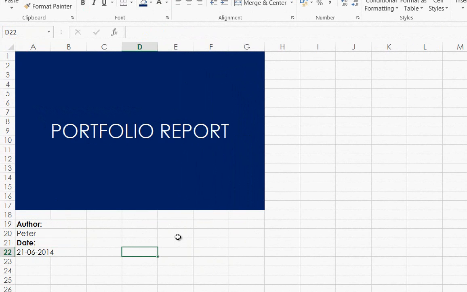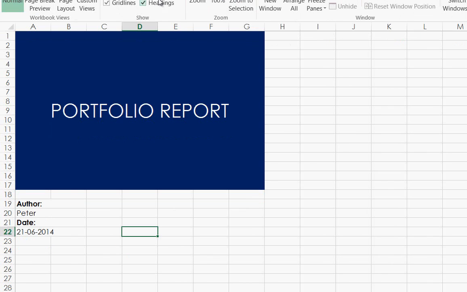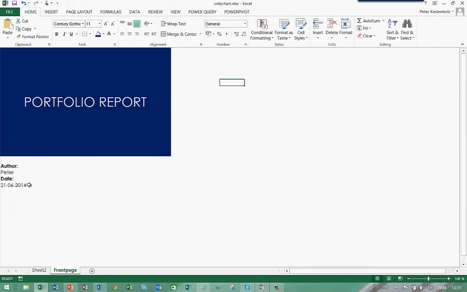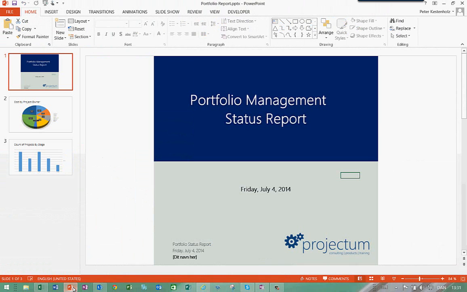I personally also like to go to the view setting and just remove all of these things. So from the end user perspective, you would only see this as the front page. Pretty much the same thing as we just saw here, just with some more colors. So that's the first thing we have to do.